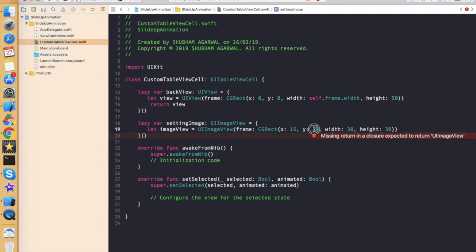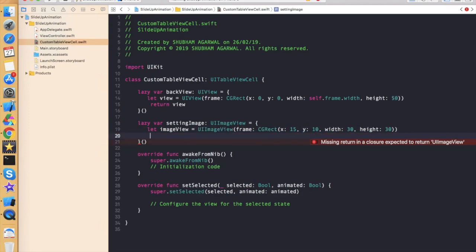It starts from top 10, and its height and width is 30, like from top 10 and then 30 height, and the left space is only 10 pixels. So the image always comes in the center, because the height of the cell is 50, which we have defined over here, as well as we will define using delegate. So it's completely pure mathematics, you need to use that thing.